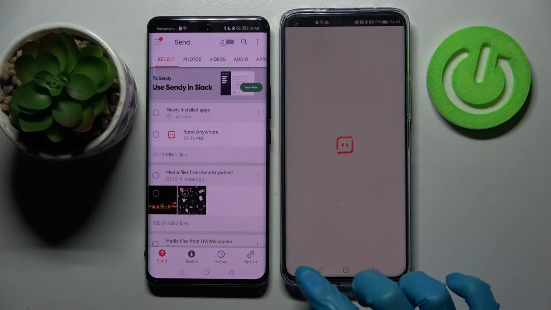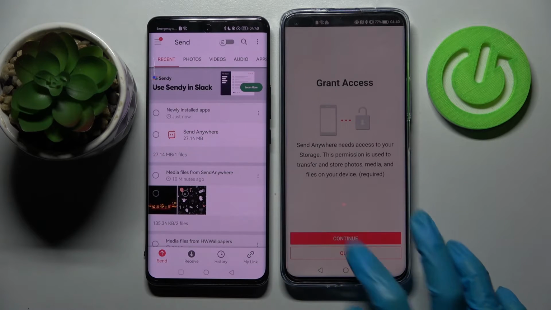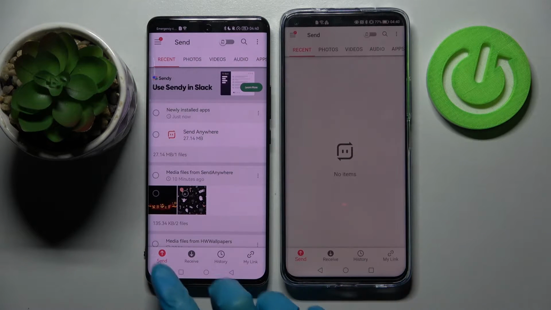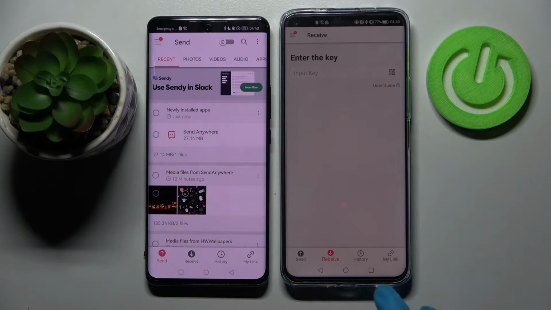So open. I accept, confirm, continue, allow. Over here choose send on Nova 9 and receive on Huawei device.